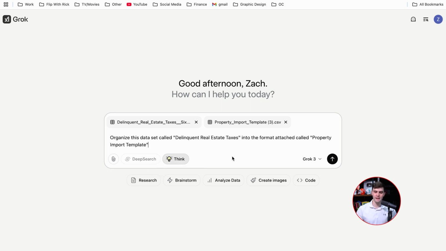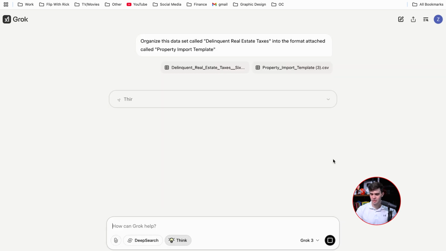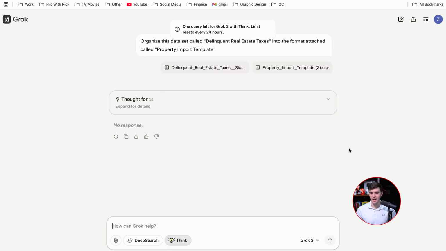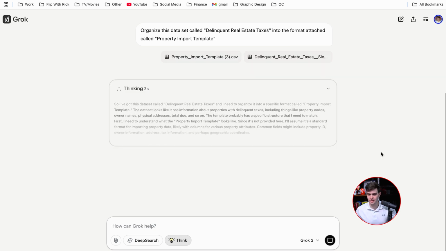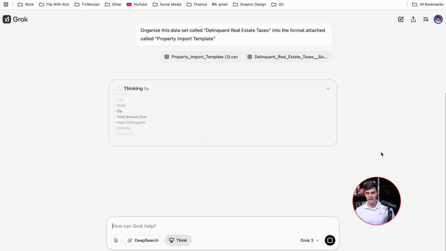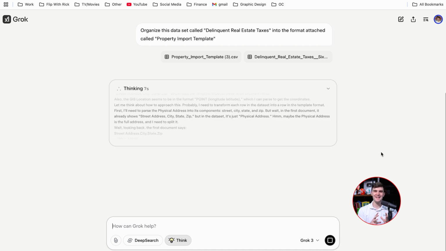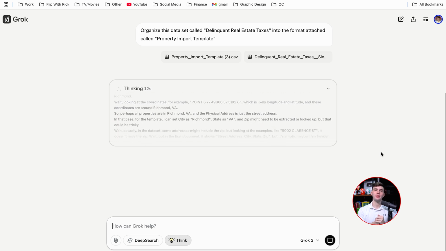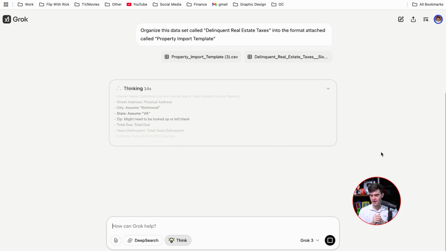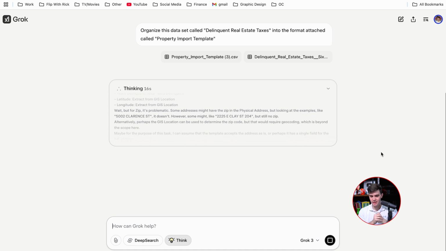Again, this is Grok AI, so it's grok.com. We're just going to upload this and let AI do the work here. It's taking the information, thinking about it, and organizing it into a nice template that works for XLeads. So we go here, export that information, import it into XLeads, and get it skip traced.